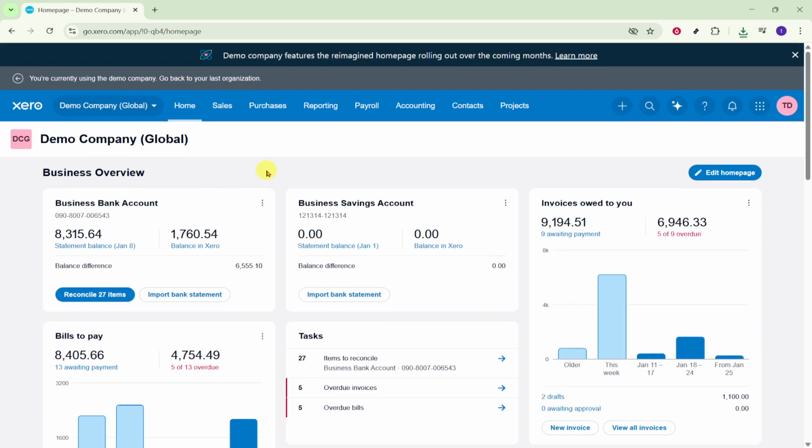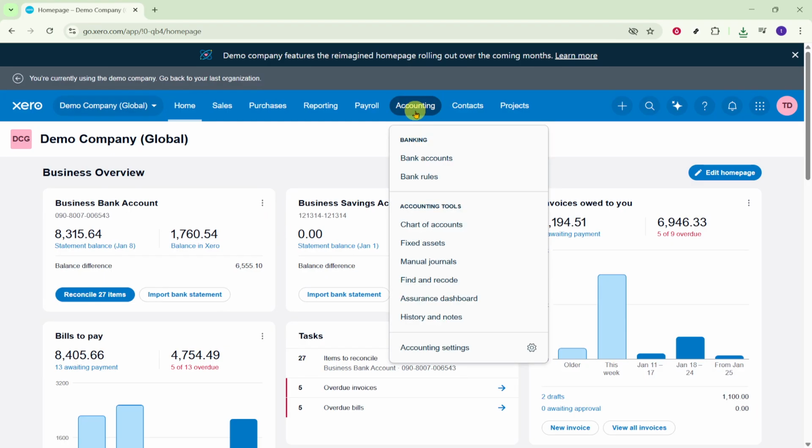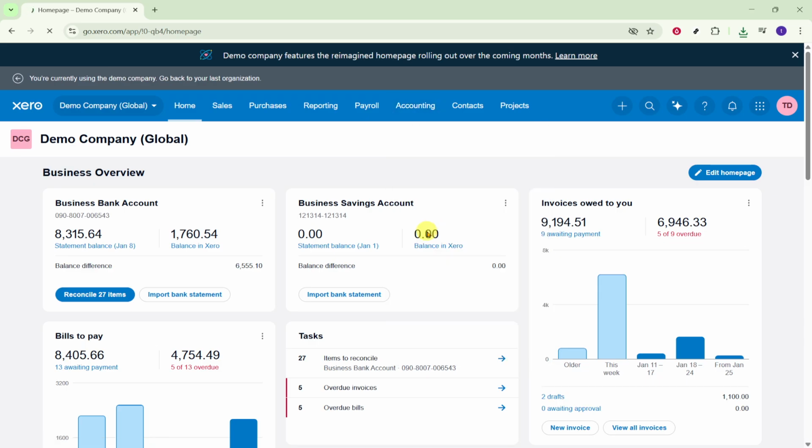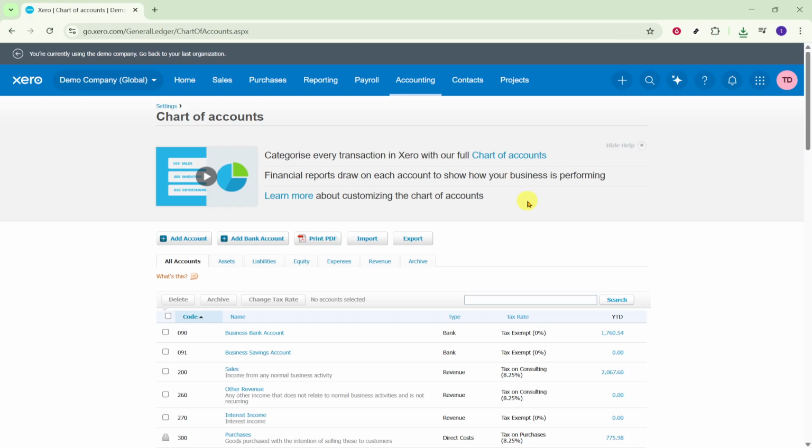Once you're signed in, locate the top navigation and open the accounting menu. This is where Xero groups together the core financial features. From that menu, choose Chart of Accounts. This page lists every account your organization uses, assets, liabilities, equity, income, and expenses, along with codes and tax settings.